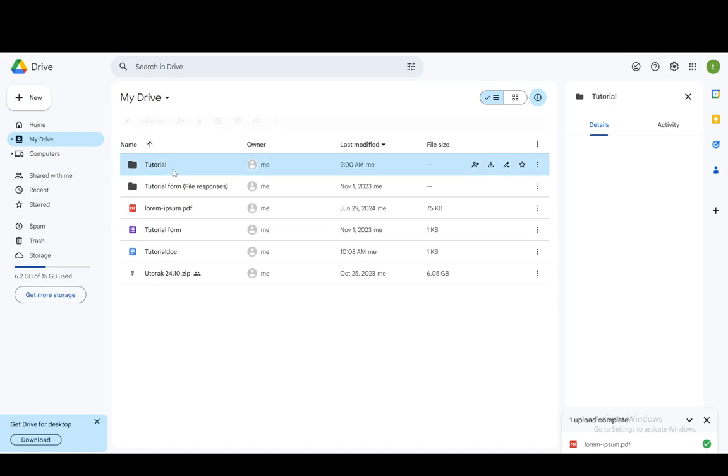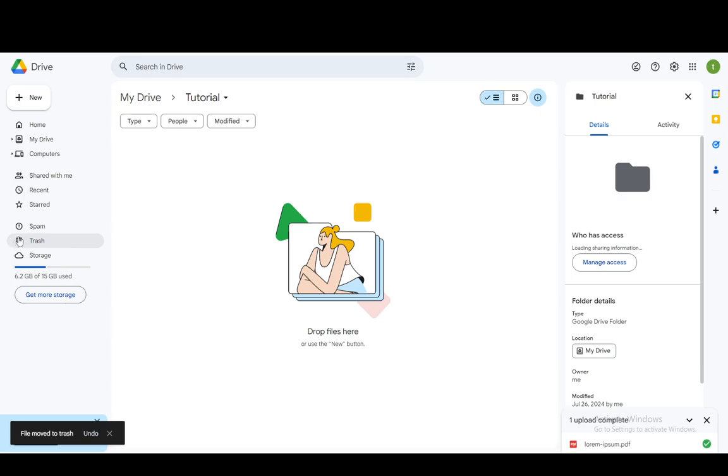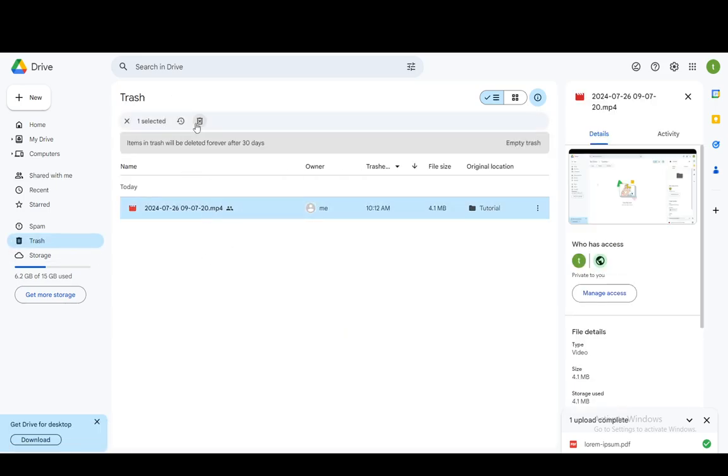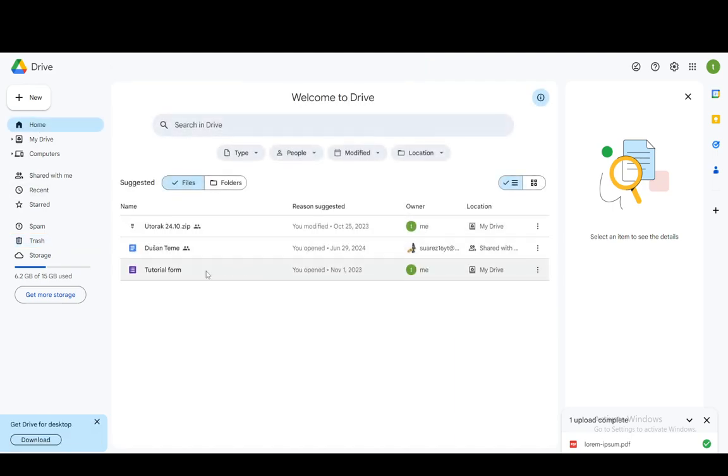You can also go to your drive, go into any folders that you want, right click and delete the files that you want, go to trash, and simply delete them forever like so. And that's literally all there is to it.